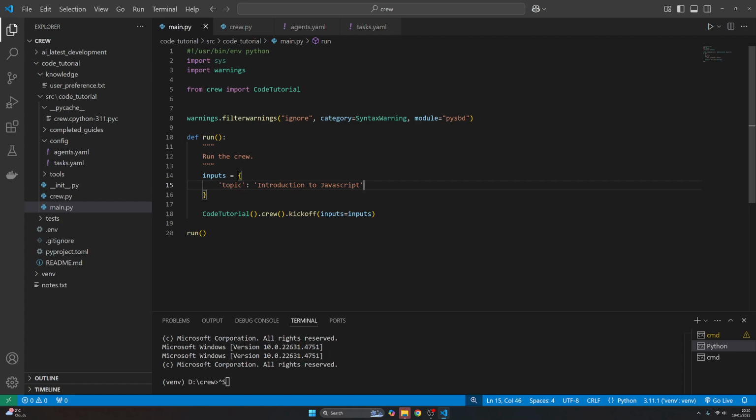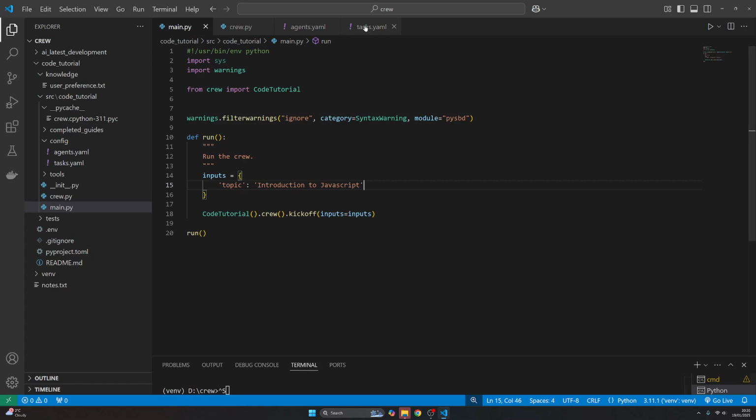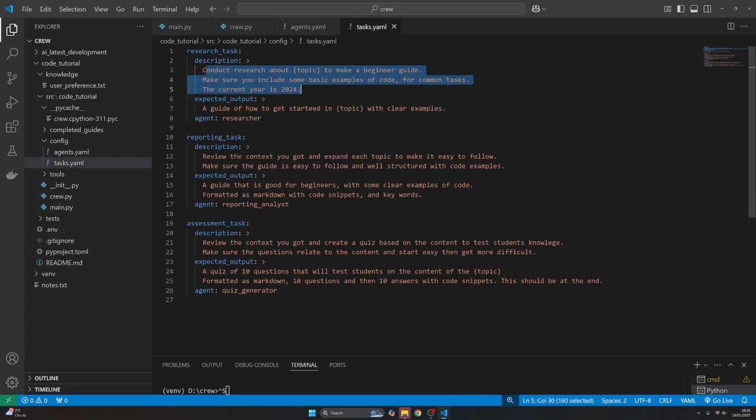I'm then going to get them to create me a student-friendly, easy-to-use guide, and then I'm going to get them to read the guide and then produce me a set of questions on that guide. So the way this works is, first of all, we define some tasks, and these are defined in English. So we've got a research task, so conduct the research about this topic, which is JavaScript, to make a beginner guide. Make sure you include some basic examples and common code tasks. The output of that will be a getting started guide for JavaScript with clear examples.